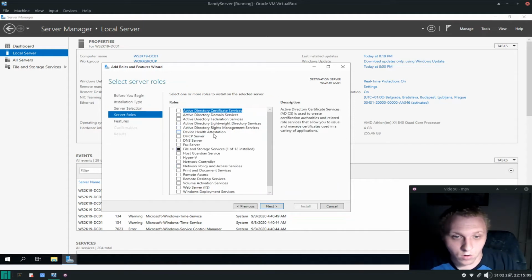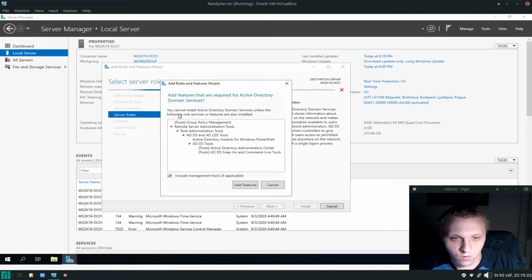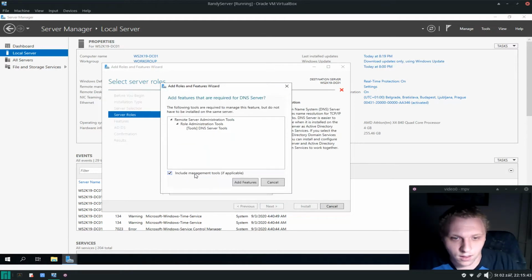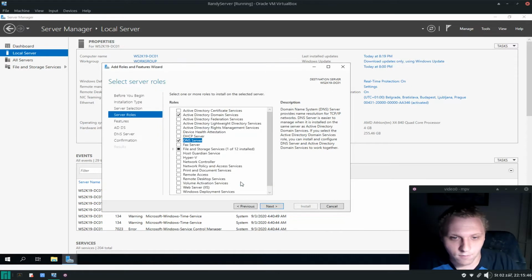And in here, what you wanna select is Active Directory Domain Services. Once you tick it, it will show up with this window, and you want to click Add Features. Also make sure that Include Management Tools, if applicable, is ticked. While we're in here, we can actually enable our DNS server, so we'll tick that. Again, Include Management Tools if applicable, and click Add Features.